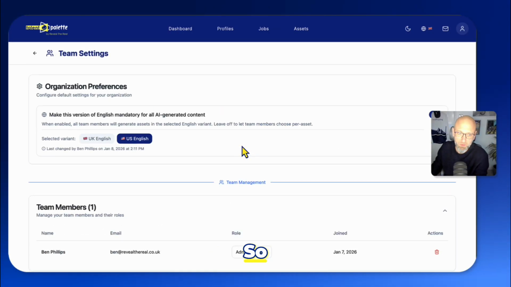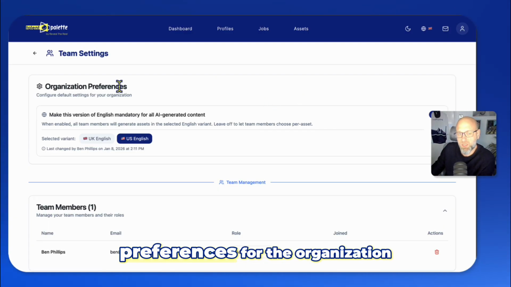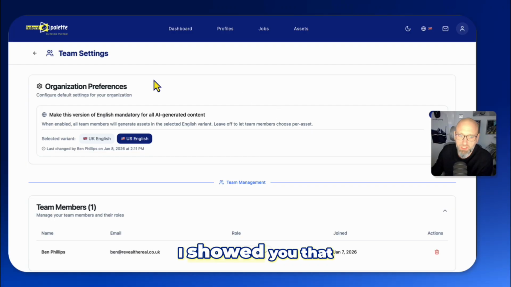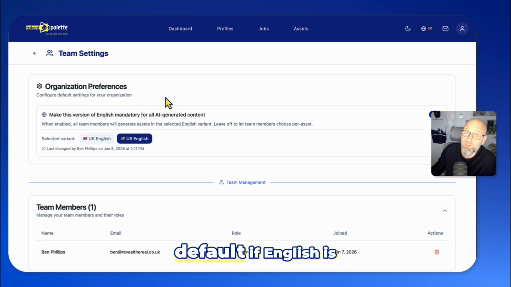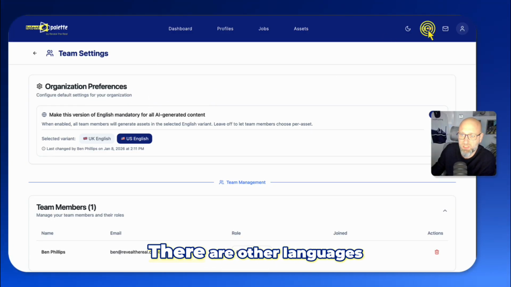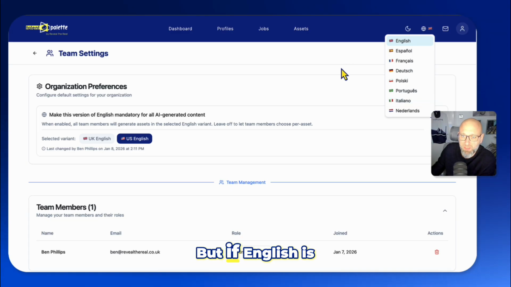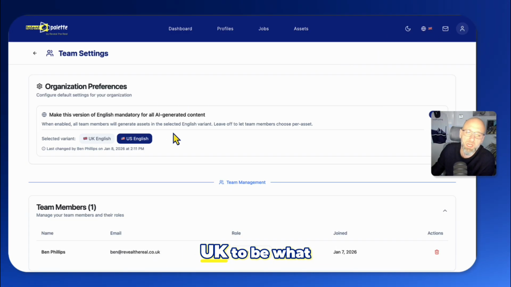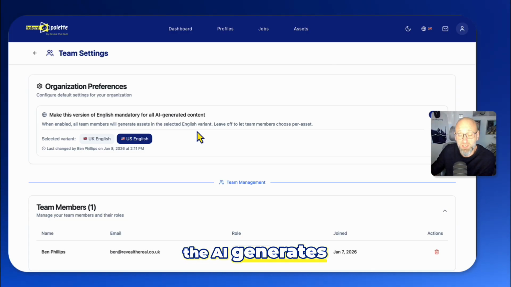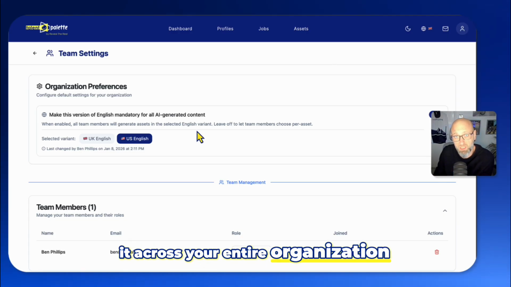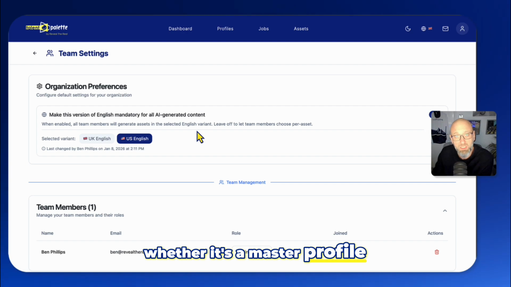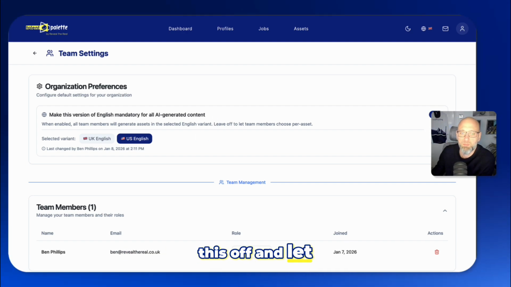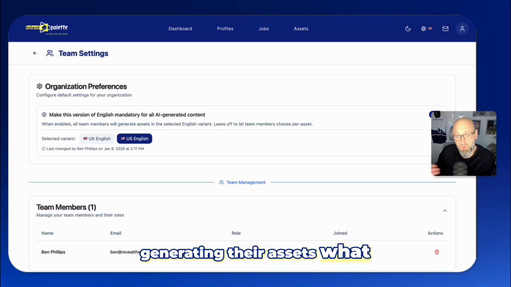Team page. So here you can change preferences for the organization. In the video for asset generation, I showed you that for your team, you can set by default if English is your language. There are other languages on here. But if English is what you're using, you can decide whether you want US or UK to be what the AI generates. You can either mandate it across your entire organization, whether it's a master profile, master and department profiles, or you can turn this off and let people decide when they're generating their assets what they would like that preference to be.